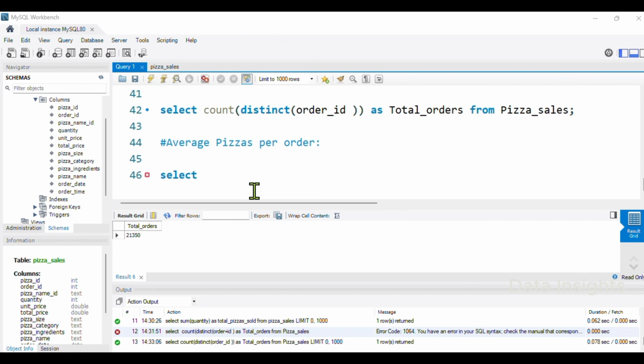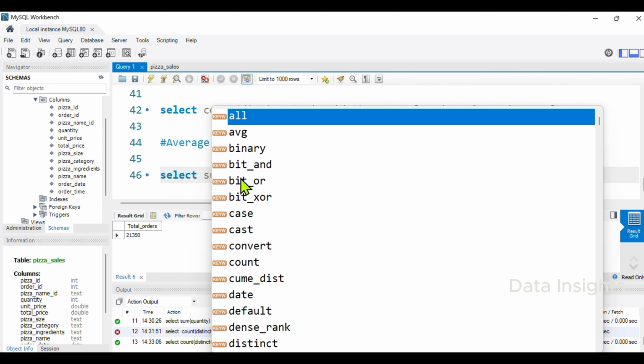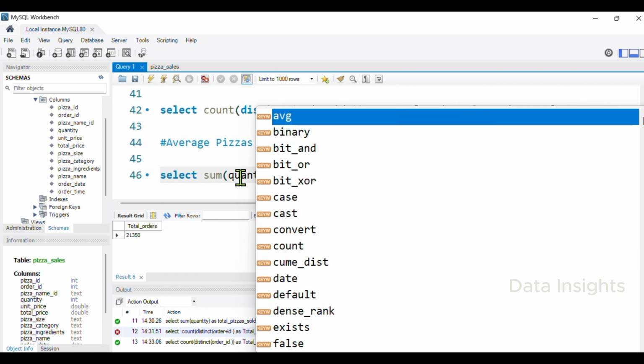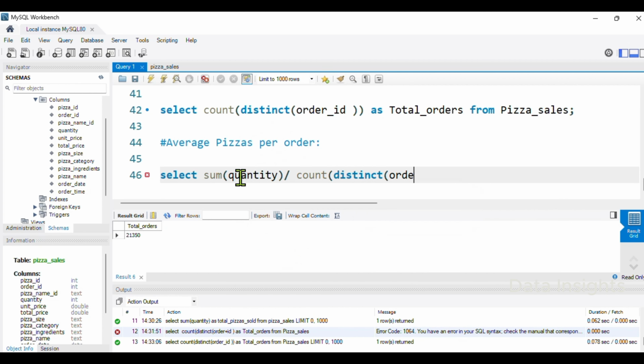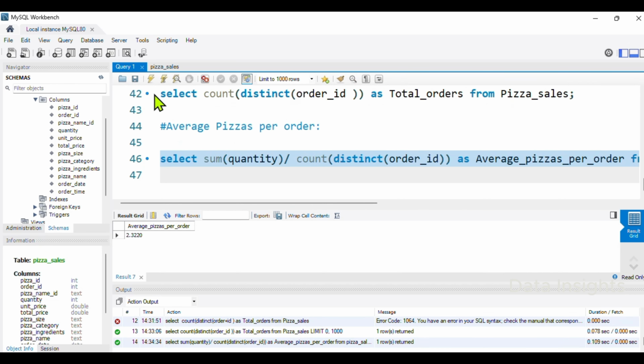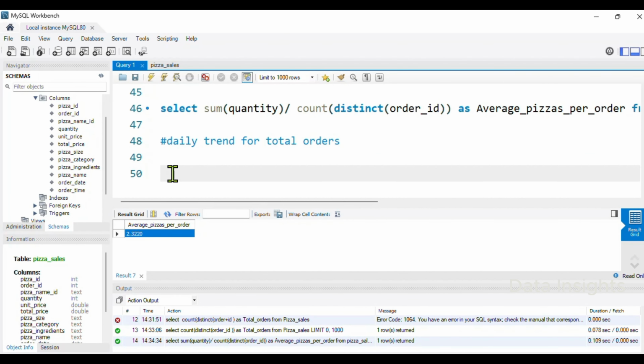Next, let's look at average pizzas per order. This tells us how many pizzas on average are included in each order. In the query, we take the total number of pizzas sold and divide it by the total number of unique orders. Here I run the query. The result is 2.32 pizzas per order, which shows that most customers order about 2 to 3 pizzas at a time.